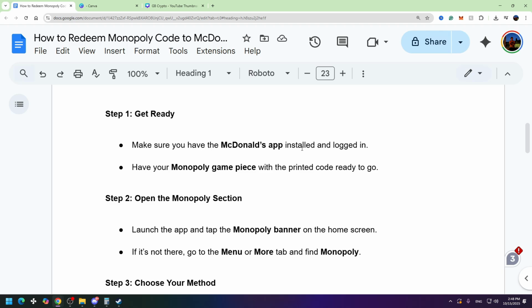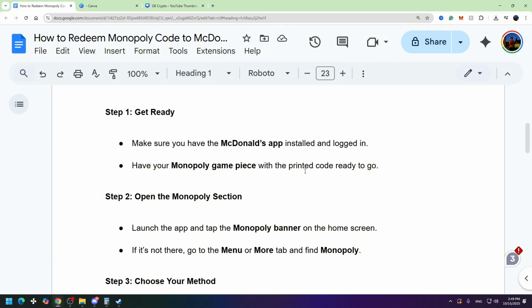First of all, you need to get ready. Make sure you have the McDonald's app installed and you are logged into your McDonald's account. Then you need to take your Monopoly Go printed code and get ready.